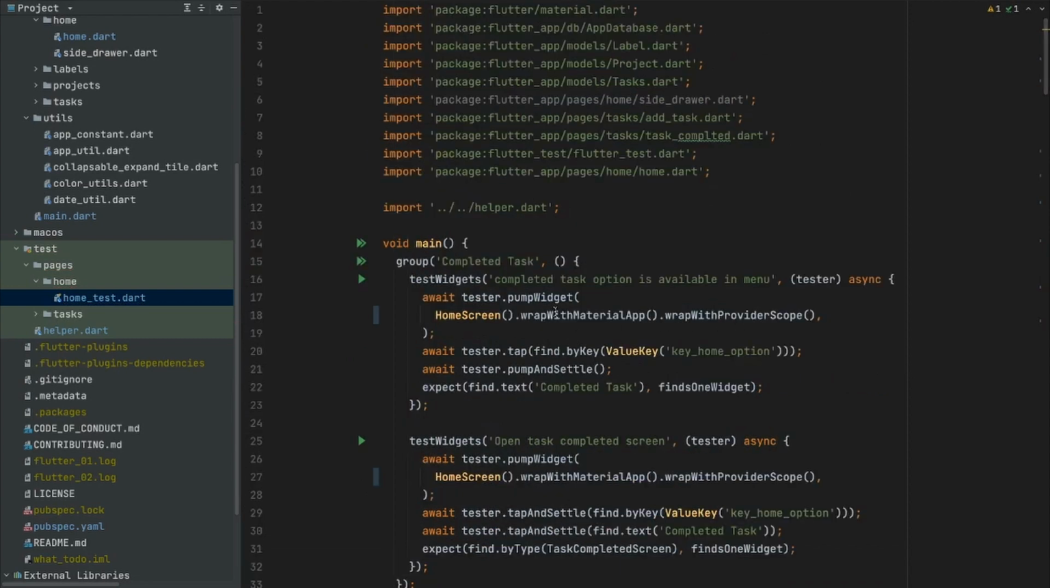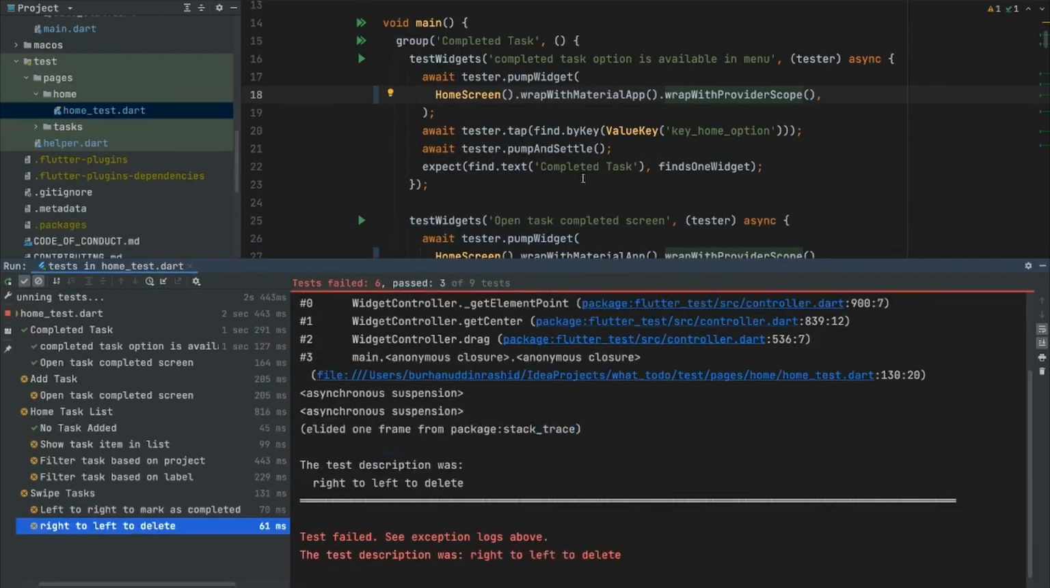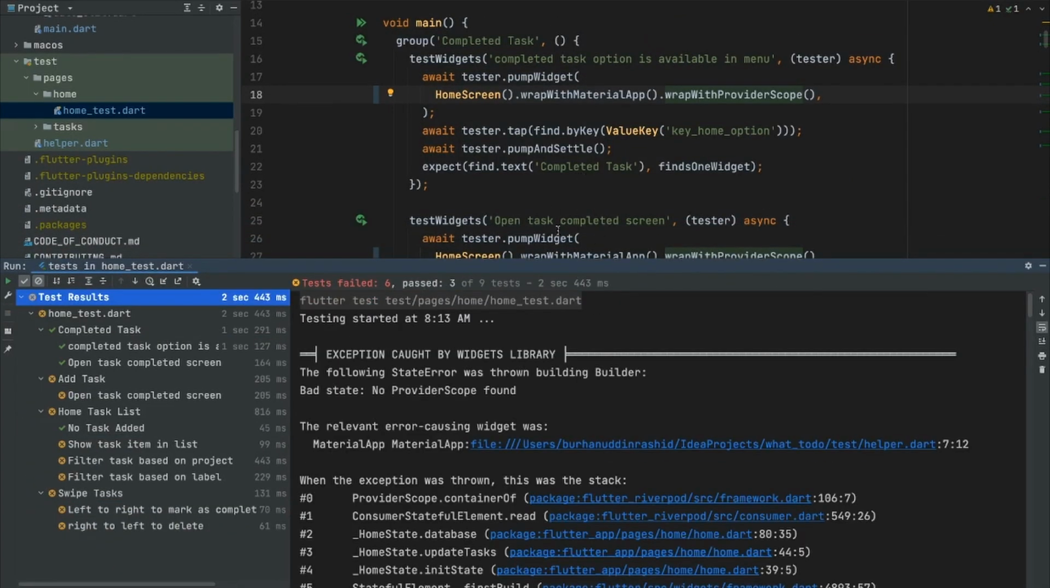Now I have replaced everywhere wrap with material wrap with provider scope. Now let's just rerun the test. So few of the tests still pass, this and this, but still other tests are failing. Let's check why that is.